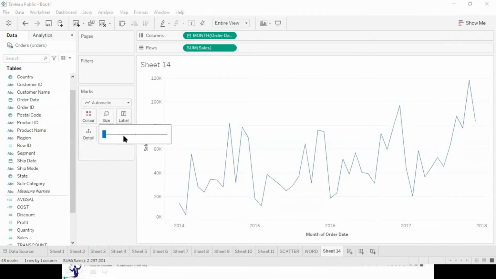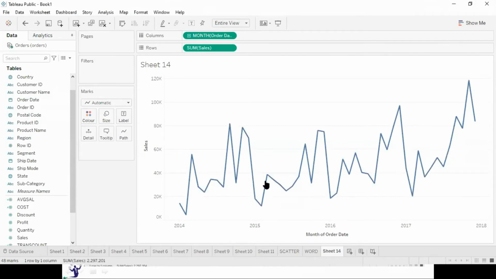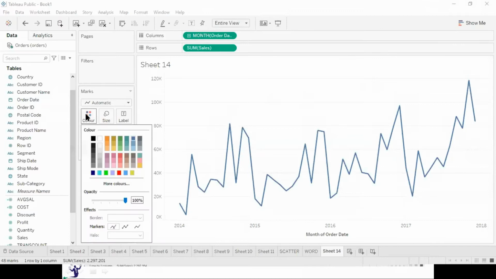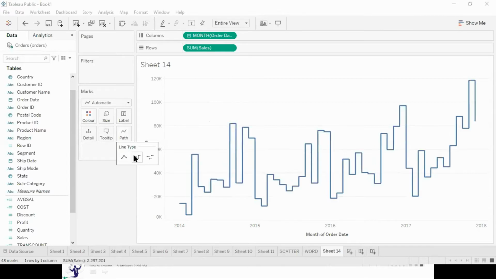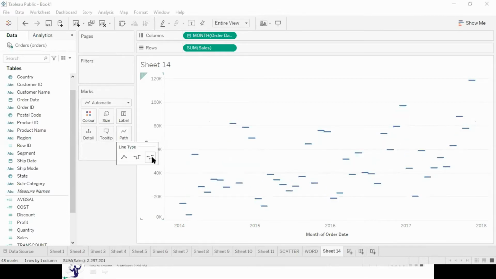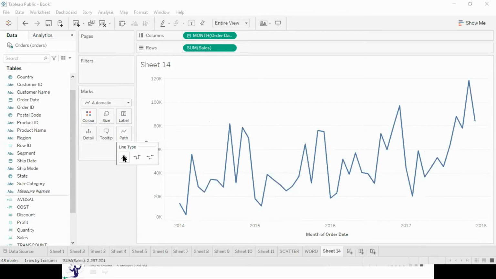Let me make it quite thicker over here. It is a decent size. Okay. If you want, you can also change the color of the line by clicking on the color, whichever you want. I'm not changing it over here. And you can also change the pattern of the line by clicking on the path, and you will see there's a line type. So let's take this one or this one, whichever you feel is more explanatory. According to me, this is the best one, so I'm taking this.